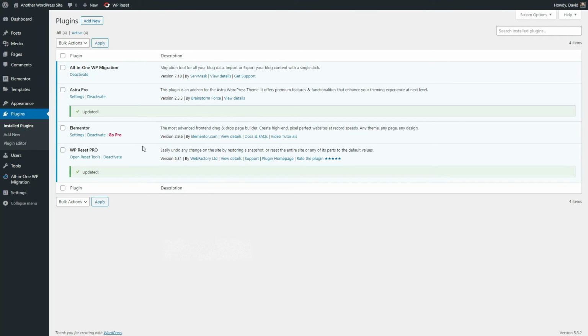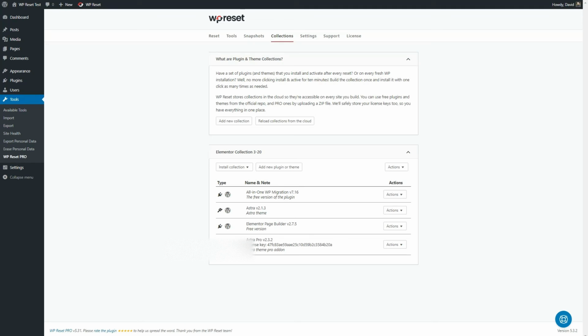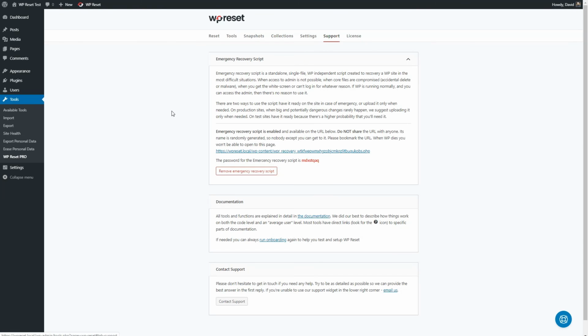So great. We can see that we were able to install the collection on another site. Let's go back now and look at the support tab. We can see that on the Pro version we have the option to install the emergency recovery script, rerun the onboarding wizard, or contact support. There's also a tab here for license. We'll look at licensing in just a moment.